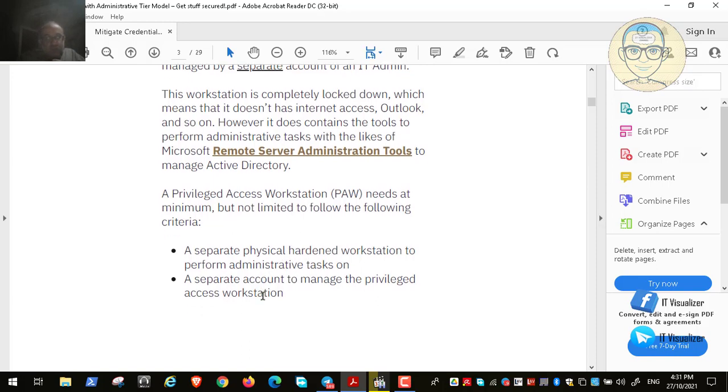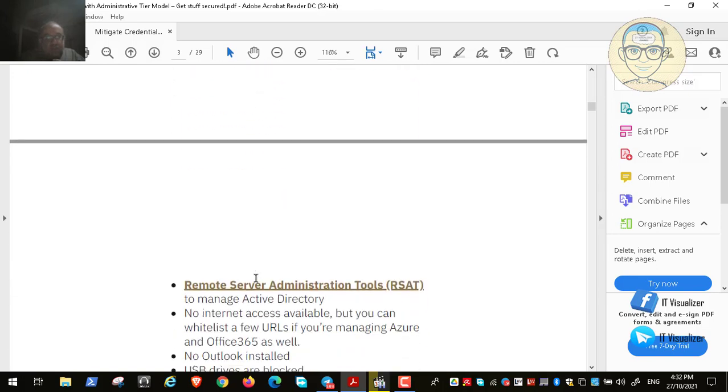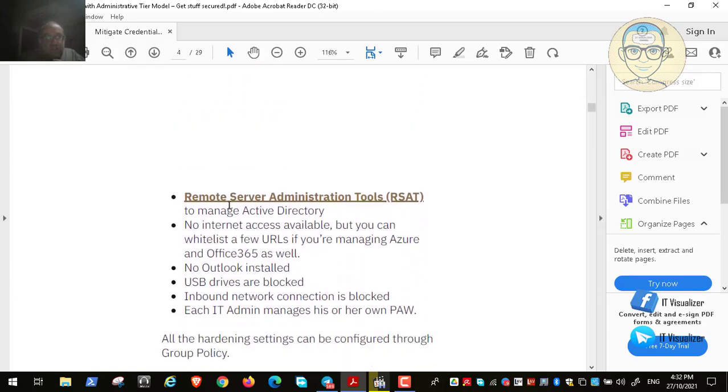A separate account to manage the privilege access workstation. So we will create a separate account completely to access this workstation in specific. We will not use our domain admin account or our local administrator's account. We will have a separate account for this, and then we need to manage the Active Directory from this workstation using the remote server administrator tools. We have done this before.